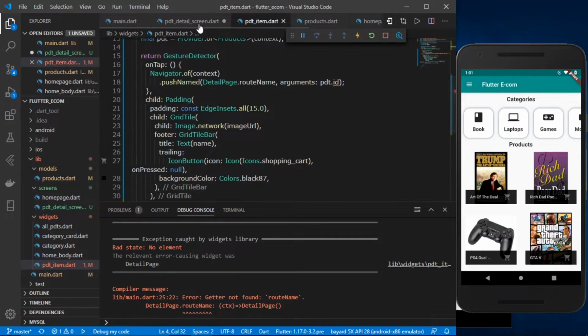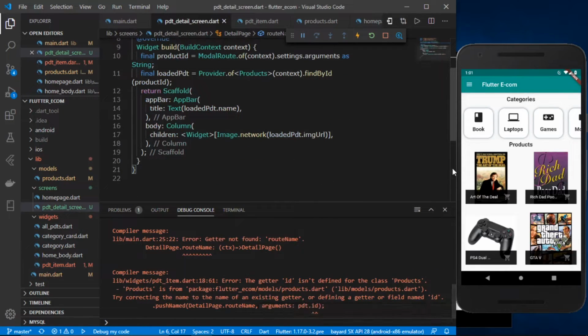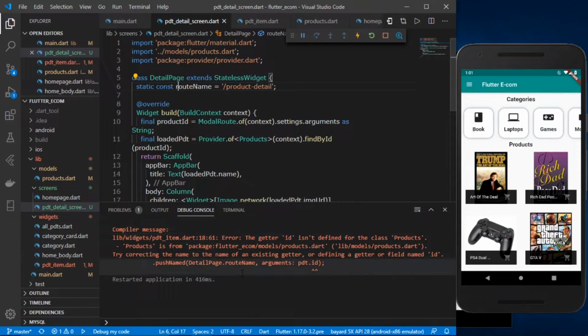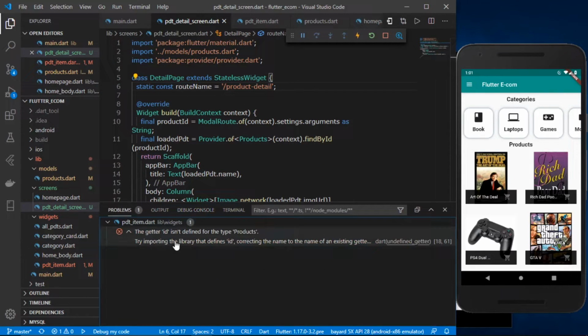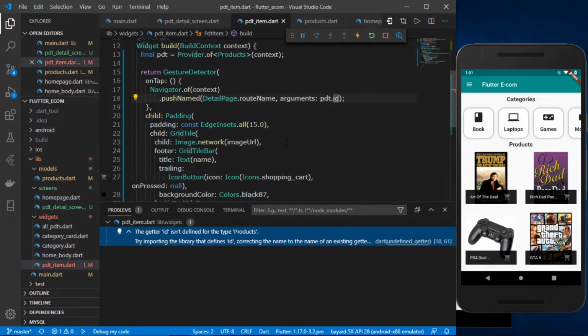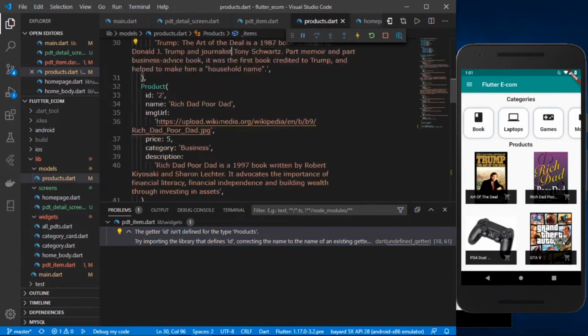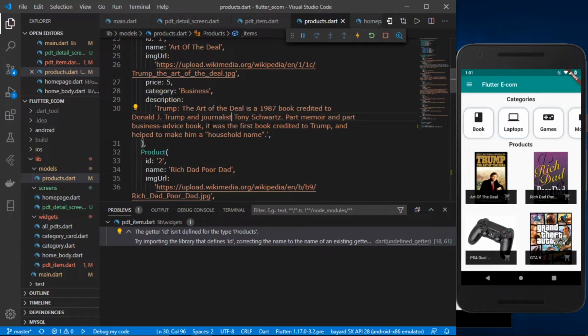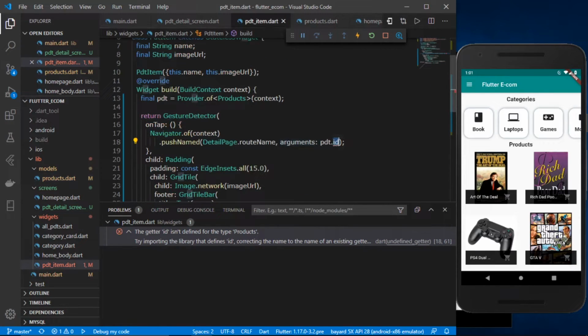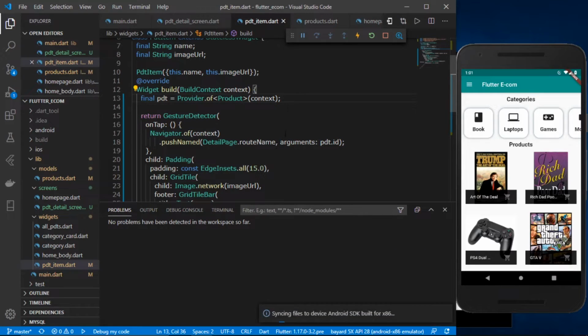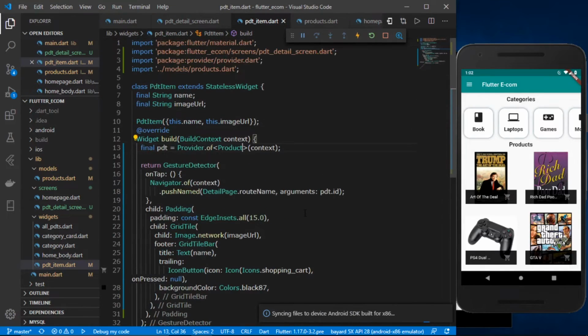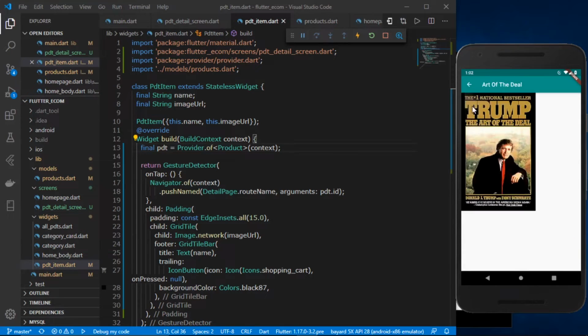So let's save this one, and also let's save this. Let's restart our app again and let's see if it works. So we're getting some error over here that the ID is not defined for products. So let's see. All right, so basically our products is just a list of the many products. So what we can do is we can actually use the product, not products. So let's save this one and reload the app, and hopefully it will work now. So let's hit this one, and yes, it's working.